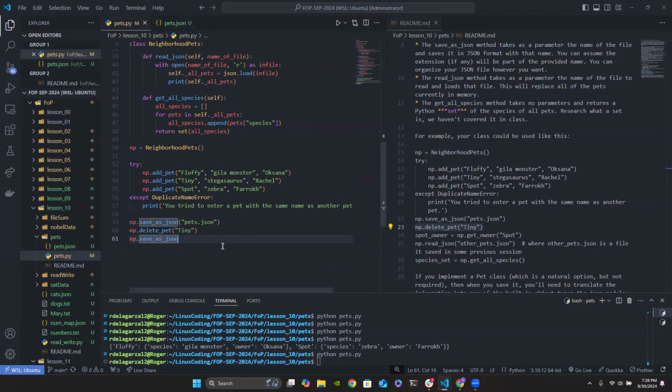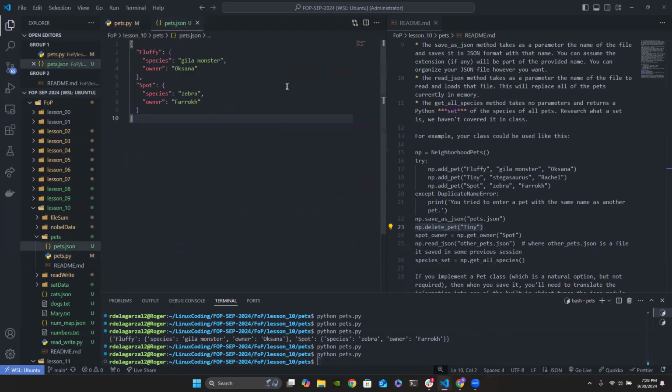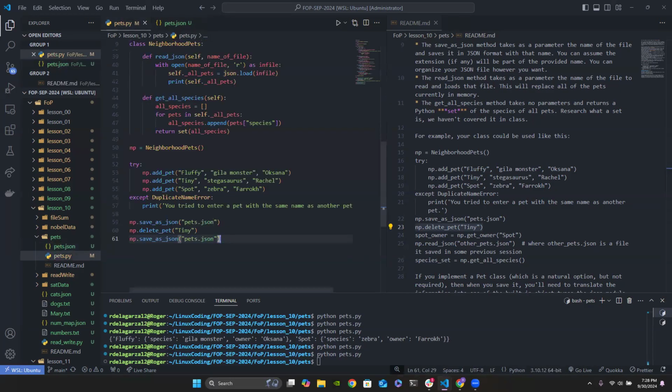Why is it not saving? Oh, I'm stupid. I did not add the file name. pets.json. All right, now it should work. Run it again. There we go. Save as JSON. It updated it the second time. Notice that Tiny is no longer with us. He's in a better place now, guys. Okay, cool. It's doing what it should be doing. Let's go ahead and remove the second save as JSON and move forward with the example.